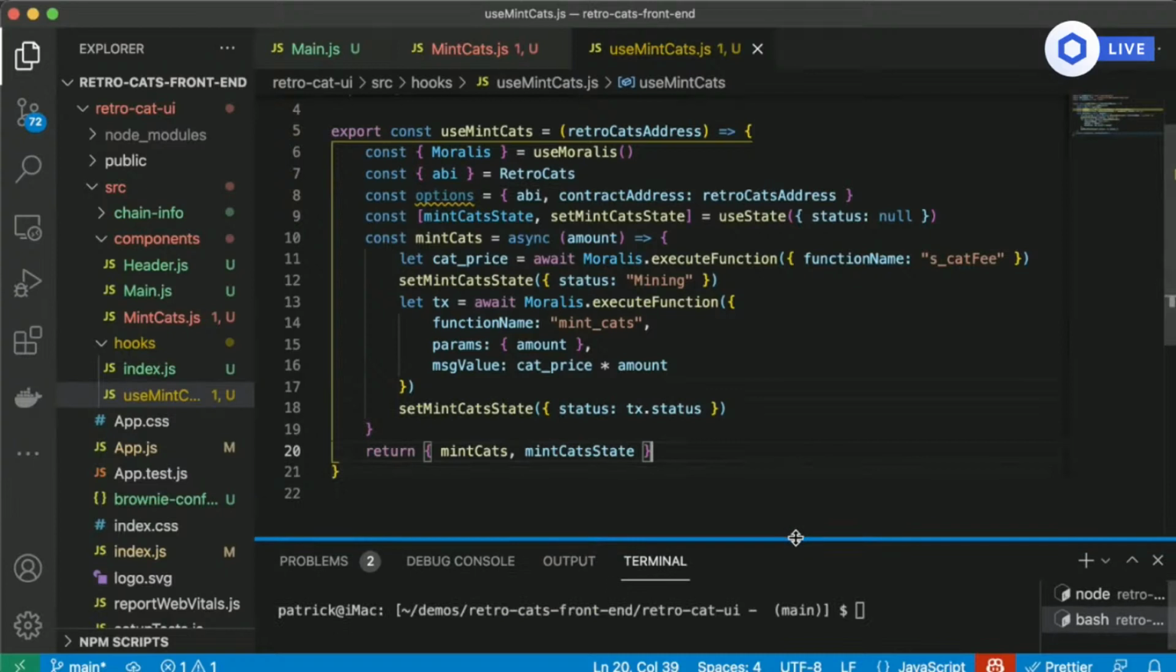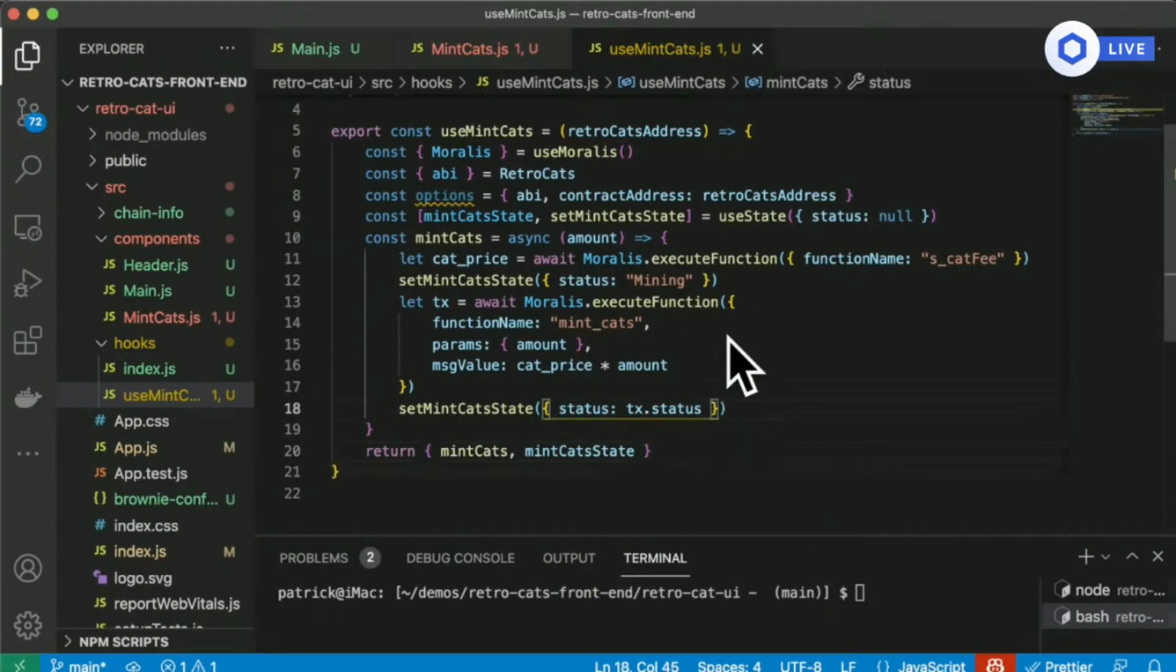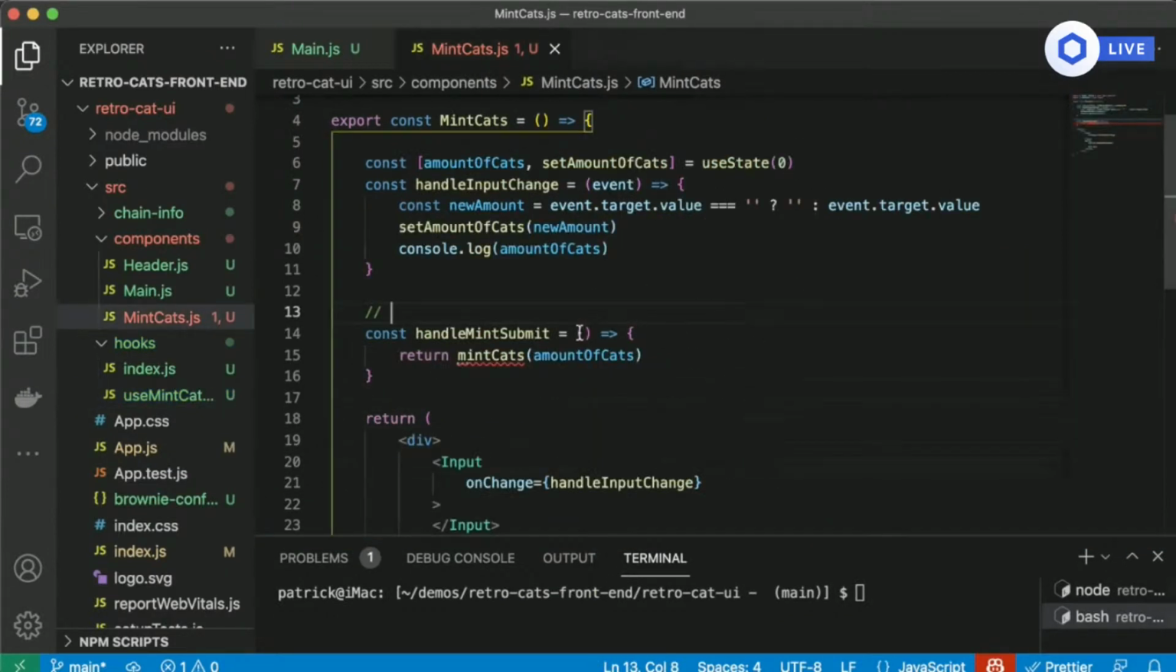And that's going to be our useMintCats hook. So now that we have this hook, way back in our MintCats component, we can use those hooks so that when we hit that submit button, we're able to actually mint the cats. So we're going to say const mintCats, comma, mintCatsState equals useMintCats. Perfect.